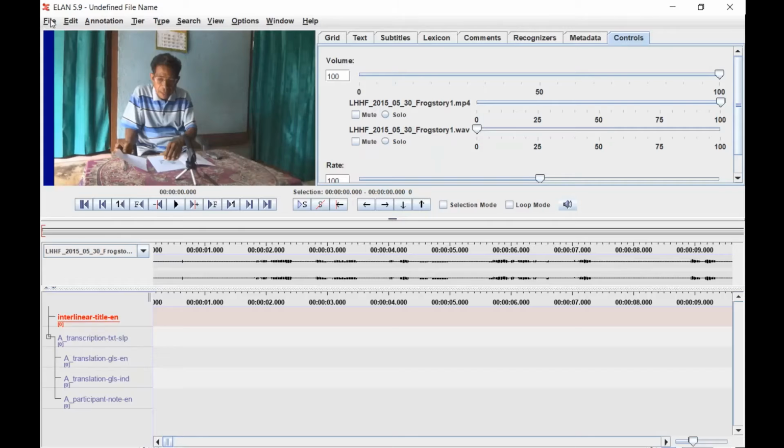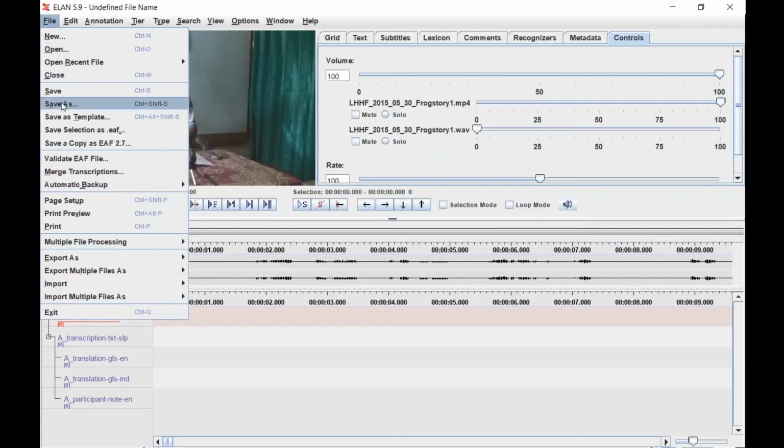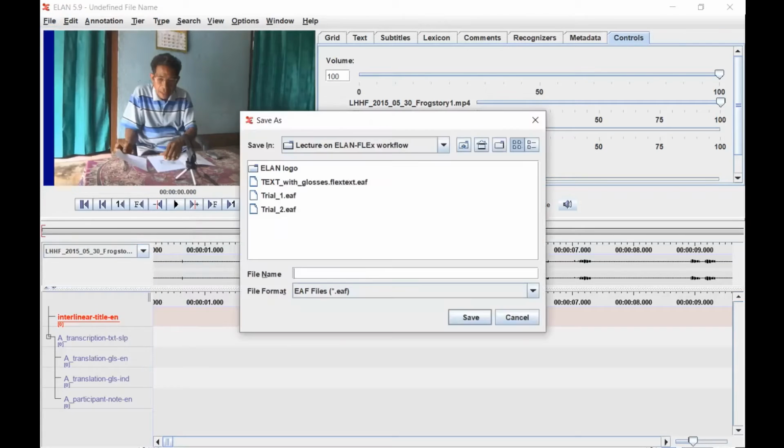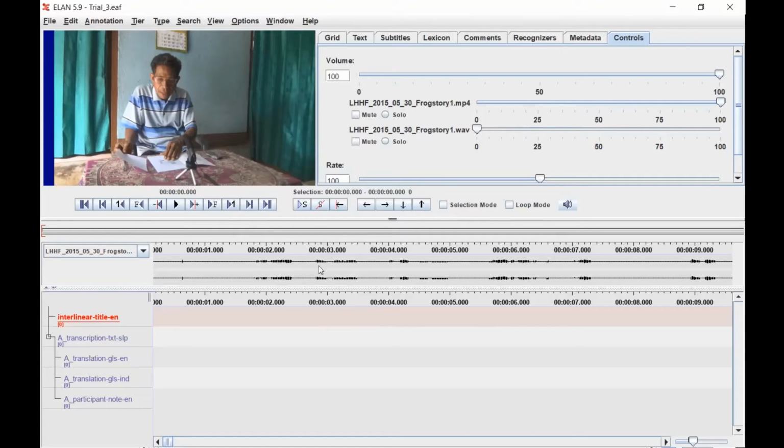And the first thing you should do now is save it. You go to Save As, and you give it a name. So for me, this is now Trial 3. Okay, so now this is saved as Trial 3, and we can start to work with it.